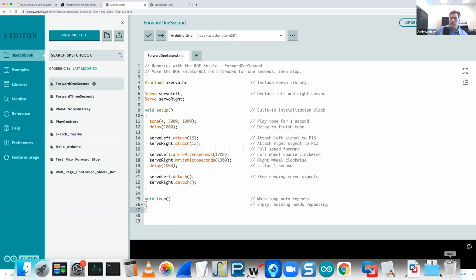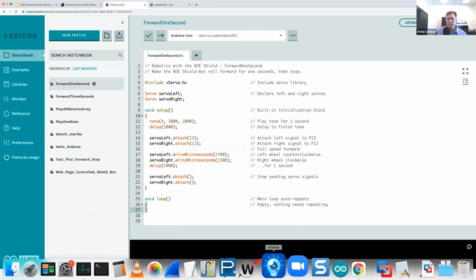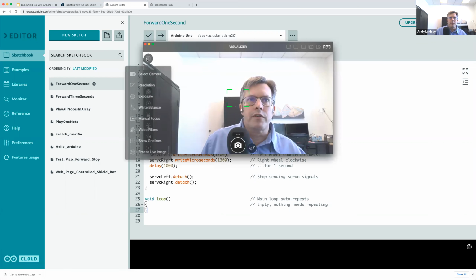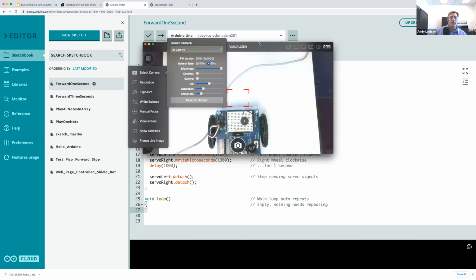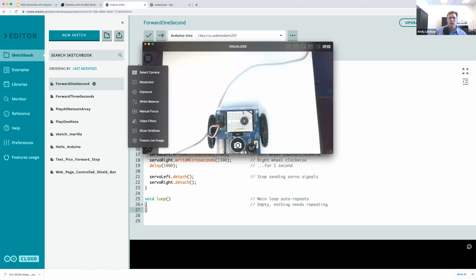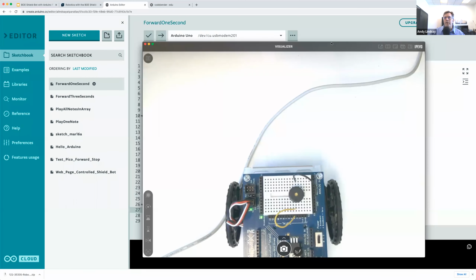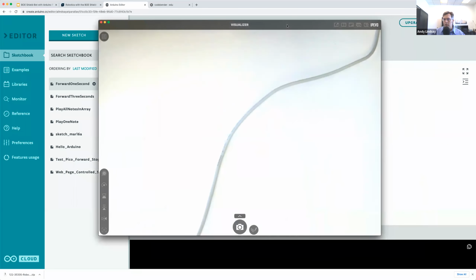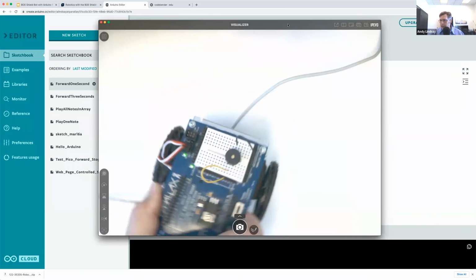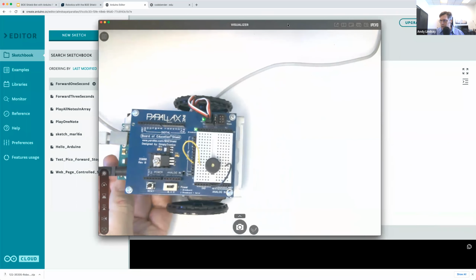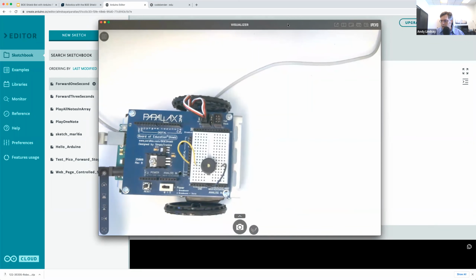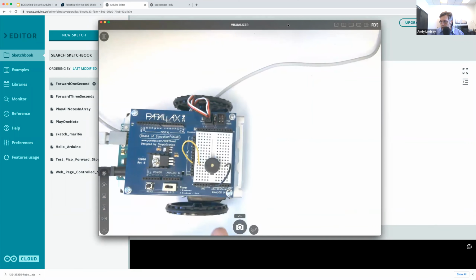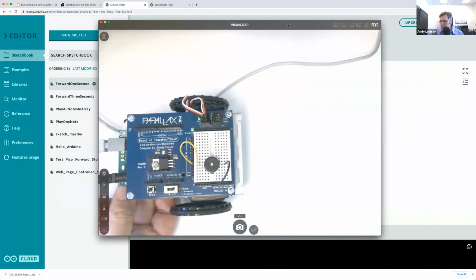All right, so let's see if I can show y'all. Here we are in Visualizer. Select camera. So this might be the part where I drop out using 2 cameras, but we're going to give it a try. Okay, so after uploading that, I don't remember if I have forward 3 seconds or forward 1 second, but basically you can unplug it at this point or not, and then take it to wherever you're going to run the robot, and then set the switch to 2.